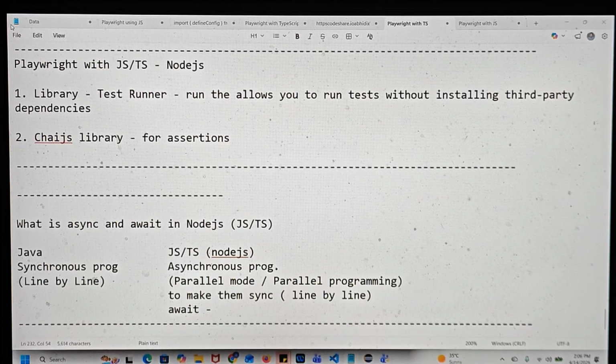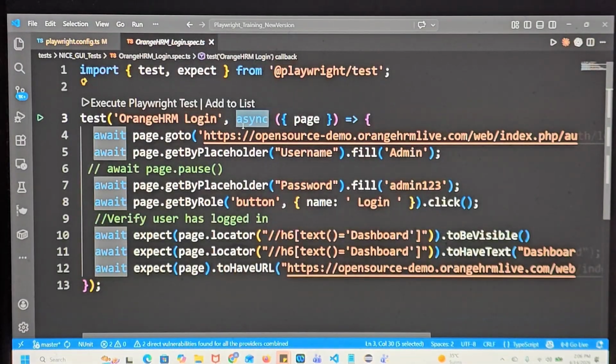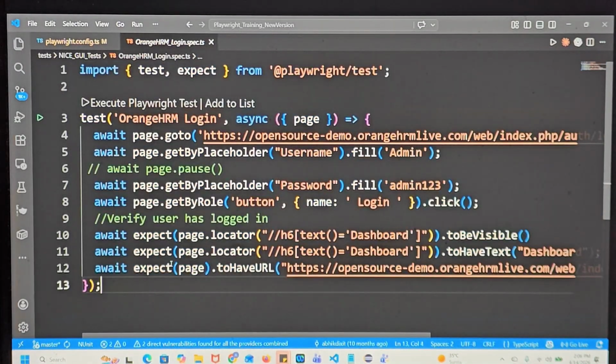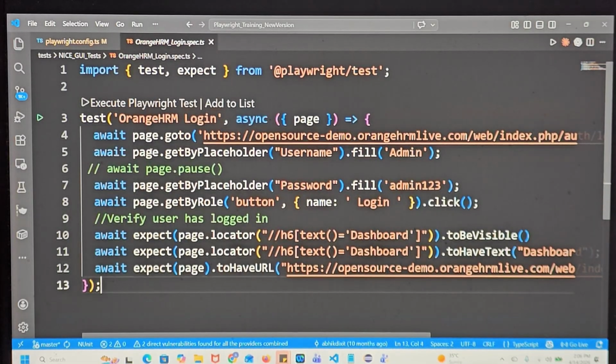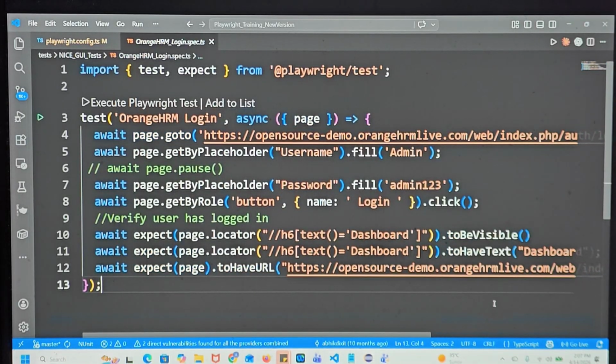Means in JavaScript and TypeScript, what happens, guys, is, suppose this is my code. Here, if you don't use await and async, you know what will happen? All the lines will execute in parallel. What is the meaning of all the lines will execute parallelly?